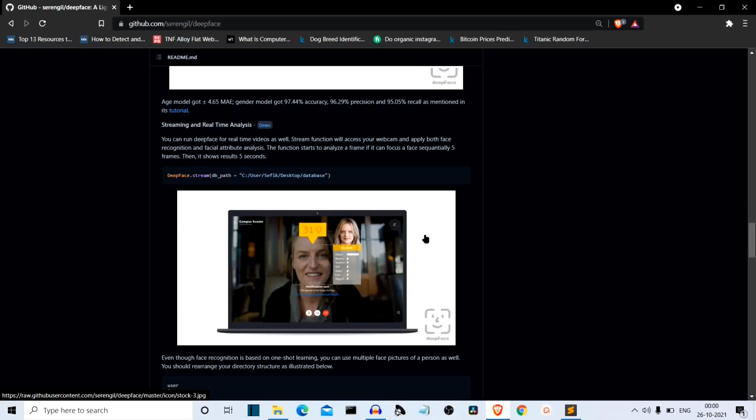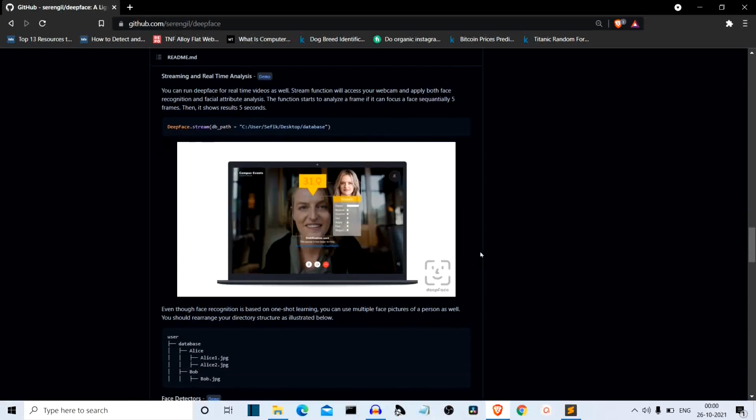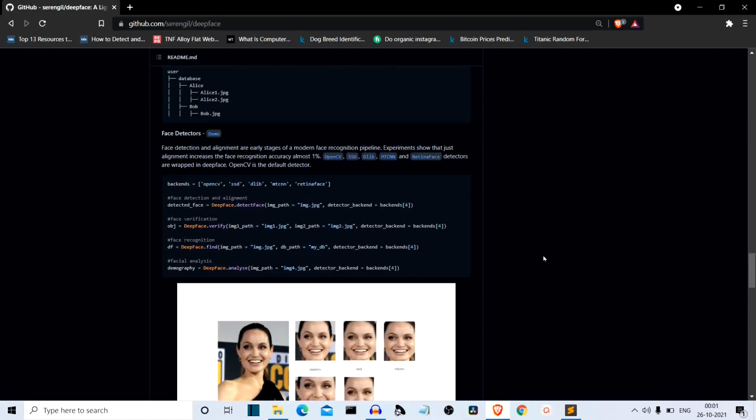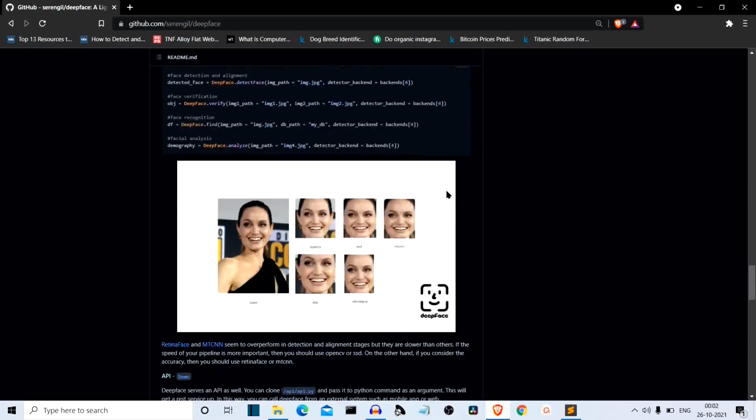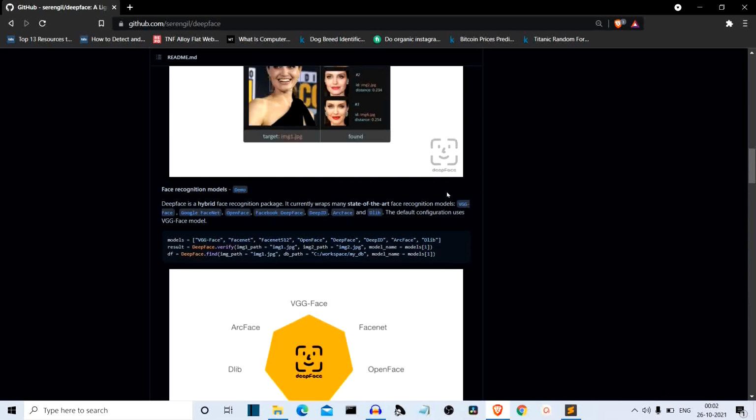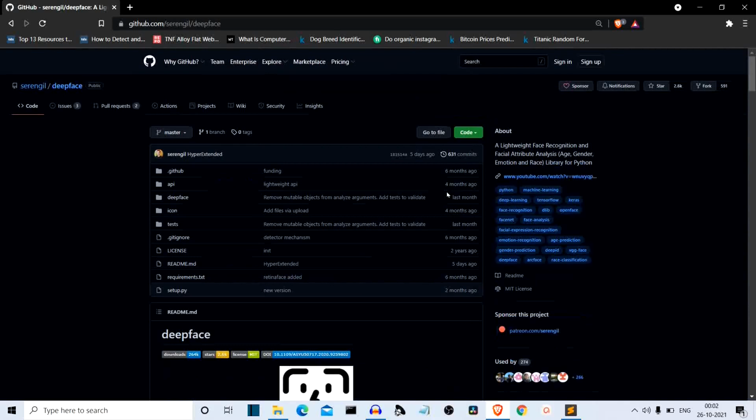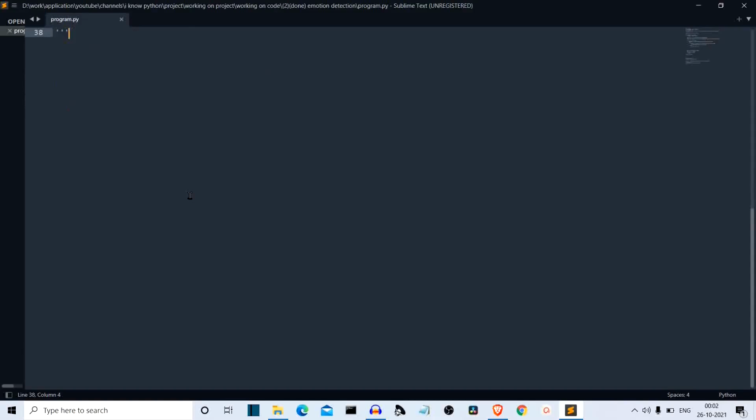Then we can also use the webcam stream. By the way, I won't be using this stream class for our project. I'll be using OpenCV to get the data from the webcam. Then you can use a face detector based on multiple machine learning models like OpenCV, SSD, DLib, MTCNN, and RetinaFace. So this was the short introduction of this DeepFace package. I'll provide the link in the description if you want to explore this package. Now let's get to our editor so that we can start writing our code. Okay, so now we are in the editor.